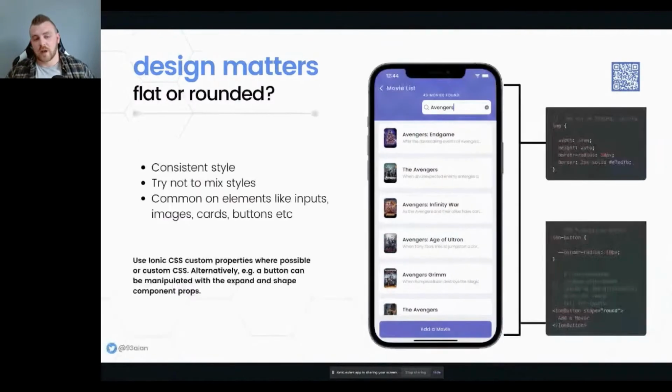So next up, flat or rounded. This is a pretty big thing when it comes to deciding on the style of certain elements, like buttons, cards, inputs, and images. You should aim to be consistent throughout your whole app and stick to the same sort of border radius or style of container type elements. And in Ionic, most will be round by default. For example, a square or a flat image won't look as nice inside a rounded card as a round image.